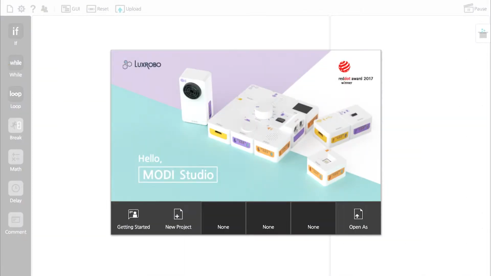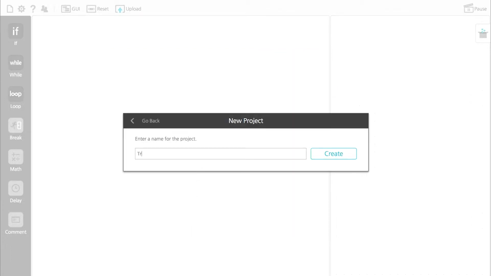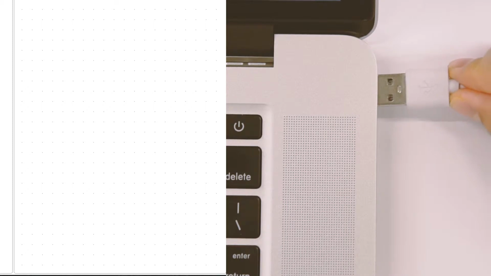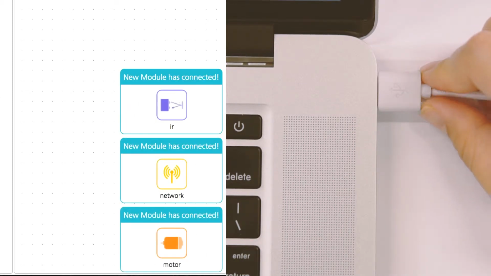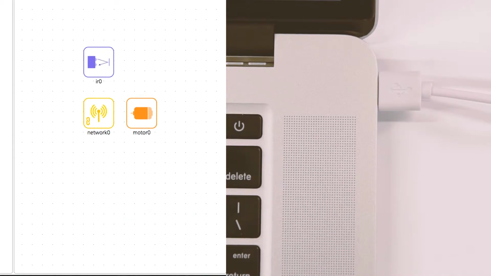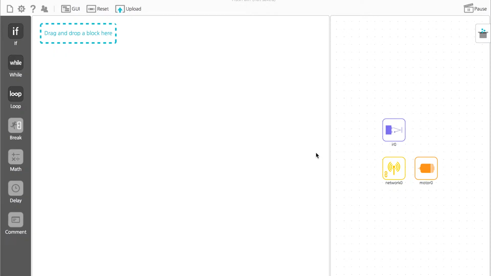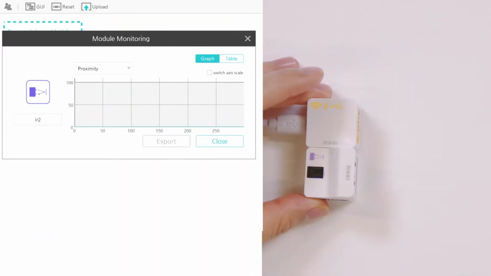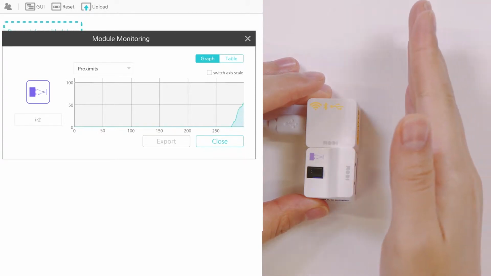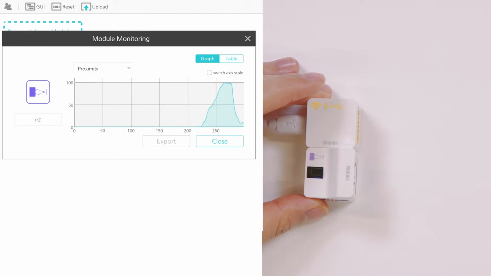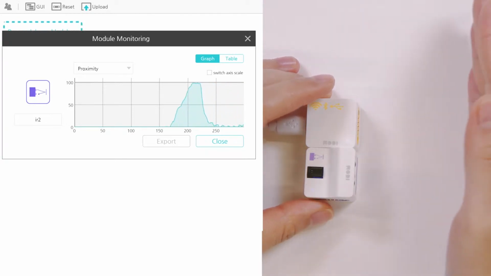Run Modi Studio. Click on New Project and enter a project name. Connect Modi to the computer and check the connected Modi on the module map. If you want to know the proximity of the infrared module before you start coding, click the Infrared module on the module map and look at the monitoring graph. Bring your hand close to the infrared module, then pull it away. You will see the graph of proximity changing depending on the distance from your hand. The closer the distance, the higher the proximity value will be, and vice versa.